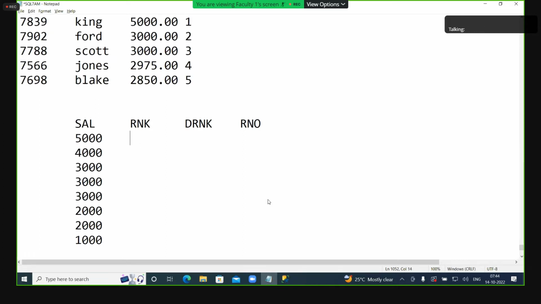Now tell me, what is the rank of this one? What is the dense rank? 1. What is the row number? 1. What is the rank? Dense rank? 2. Row number? 2. What is the rank? 3. Dense rank? 3. Row number? 3. What is the rank? Same salaries, same rank. Rank is 3. What is the dense rank? 3, not 4. When salaries are same, ranks are same, whether it is rank or dense rank. Okay? What is the row number? 4. What is the rank? 3. Dense rank? 3. Row number? 5.